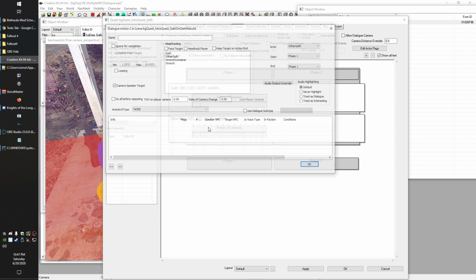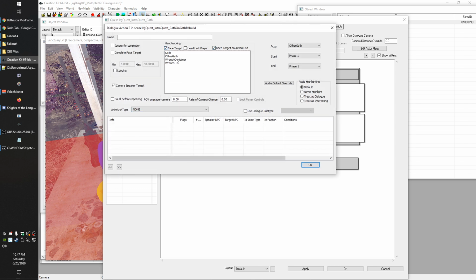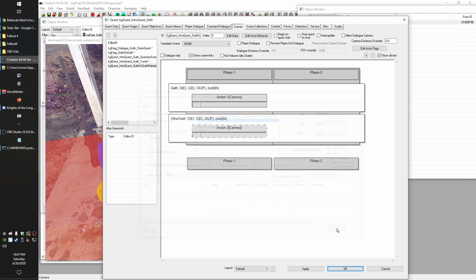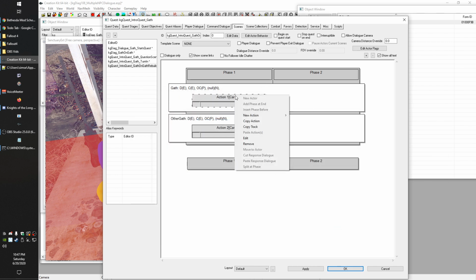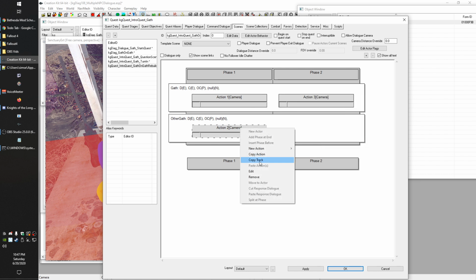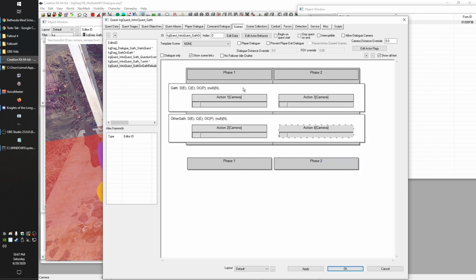So we've got Gath looking at other Gath. Now we're going to do the reverse here. We're going to do face target, and we're going to do it to Gath. So we want other Gath facing and looking at Gath. Okay, so now we're going to copy this action and paste it here. And again, we're going to do the same thing here and copy this one and paste it here. Now, the reason we did this is just because of that little quirk that I just explained to you, where the face target doesn't seem to work unless you call it twice in a row. So that is what we're doing here.